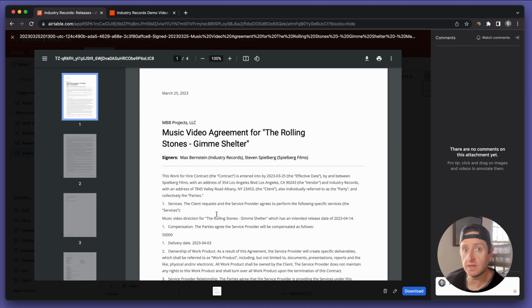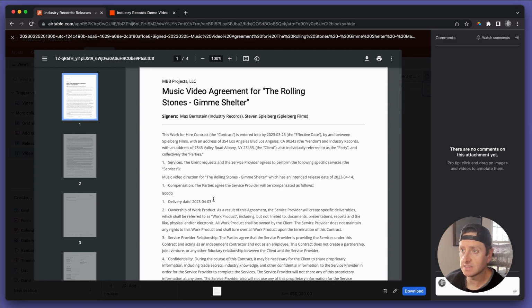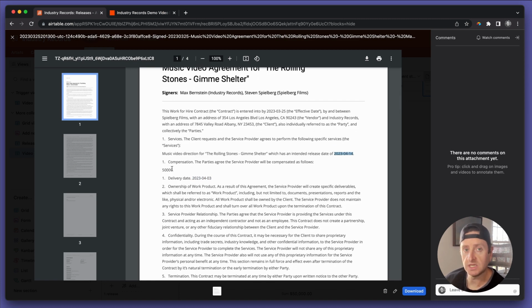The video agreement that got automated had some dates and it had some dollar numbers. It had a delivery date, you can see, got piped in right here. It had a release date piped in right here. But even more importantly, it had a compensation figure. So what we said was that the director was being paid $50,000.